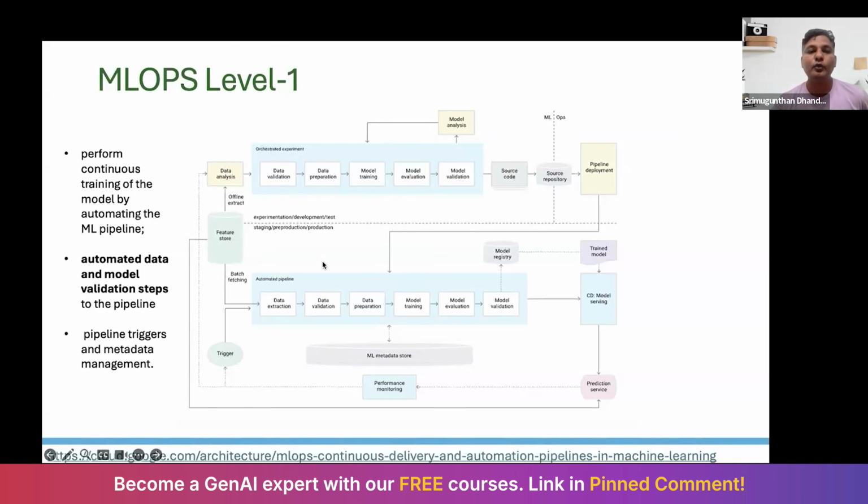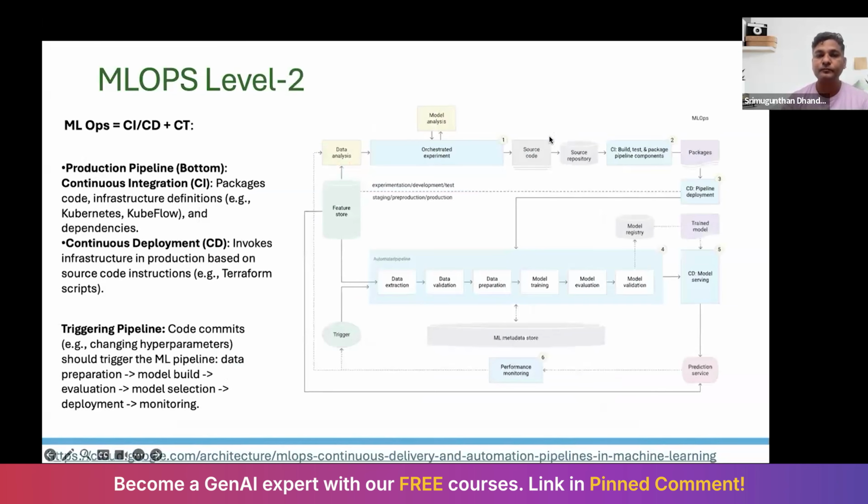And also you have automated training. You try to automate this training. So suppose you monitor, and then if you observe that there is an issue, then you trigger an automated training. So in this level 1, you have some amount of automation. You have things like feature stores, but still there is a gulf between, say, data science and MLOps. So this is level 1.